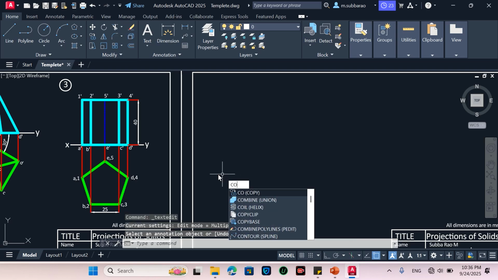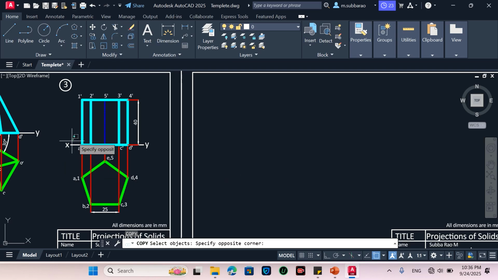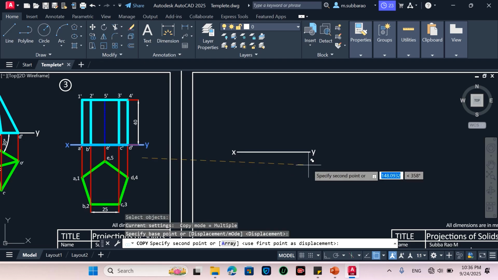So now I will copy the XY line and Y also, and I will keep it comfortably somewhere here.